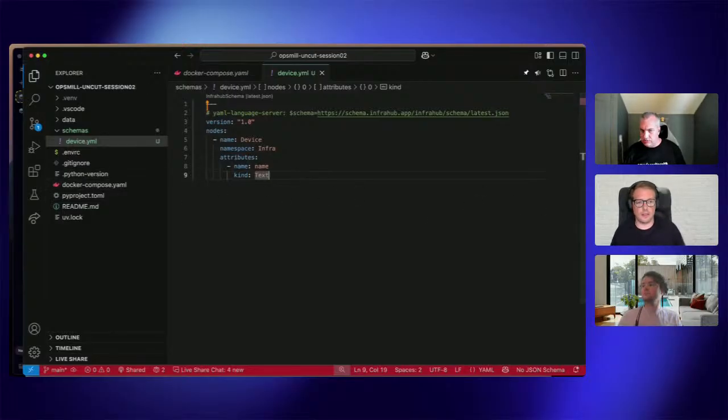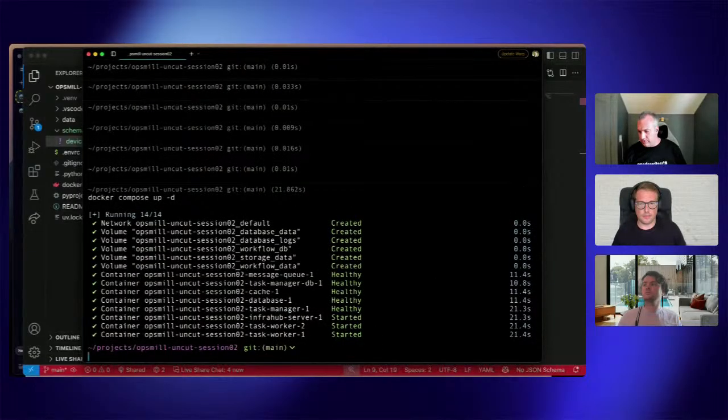To load the schema, we're using the infrahubctl command, and there's a schema load command. Here we could pass a directory or multiple files. I'm just going to pass the entire directory that I created. I also have the ability to do a check.